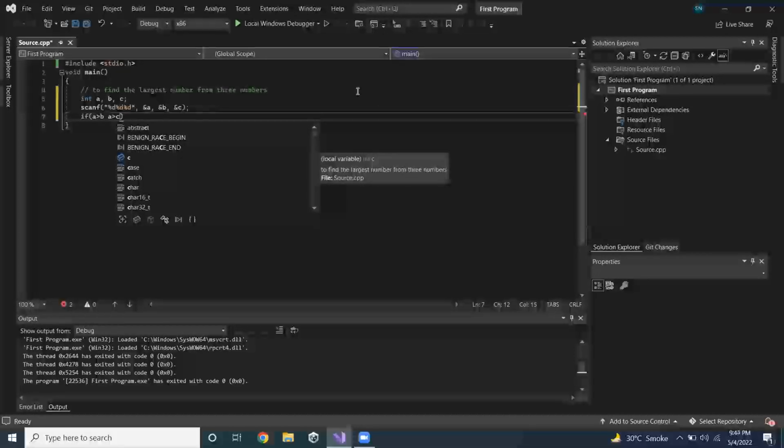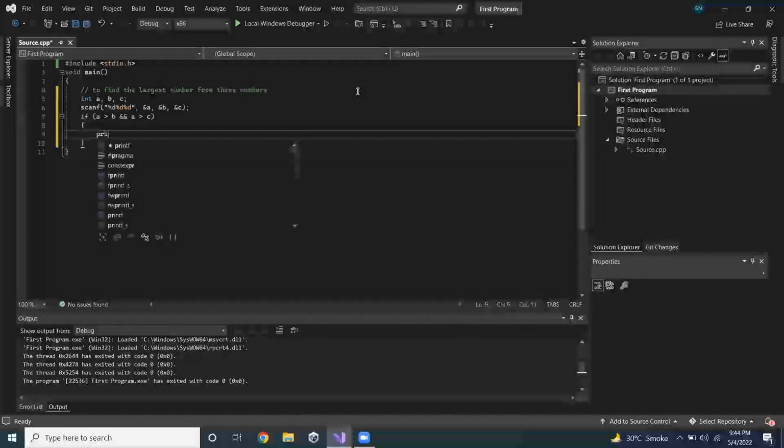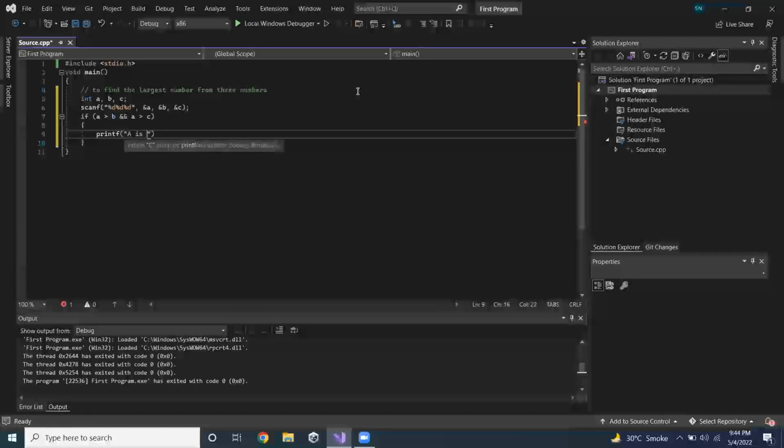Now we have to think about when this number is going to be greatest: if both the conditions are true, if A is greater than B and A is greater than C. So this AND is going to be your answer here. We are going to use the AND operator. Now I am going to print the message that A is greatest. Whatever message you want to print, you are going to write it here.